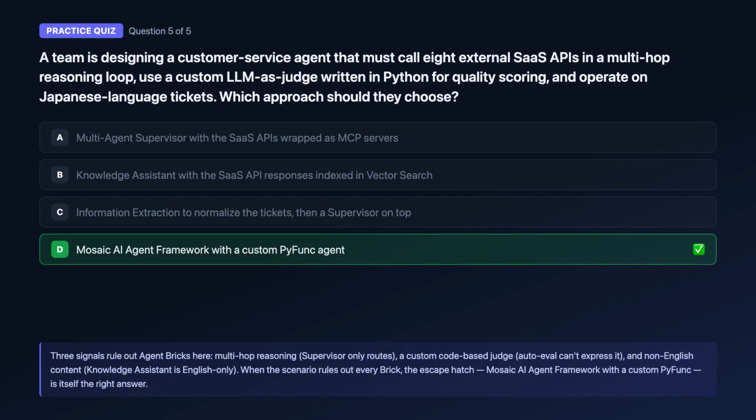The answer is D. Three signals together rule out every brick: multi-hop reasoning, where supervisor routes but doesn't chain; a custom code-based judge, which the auto-eval can't express; and Japanese content. Knowledge Assistant is English only. When all three bricks are ruled out, the escape hatch is itself the answer, and that's the Mosaic AI agent framework with a custom PyFunc.